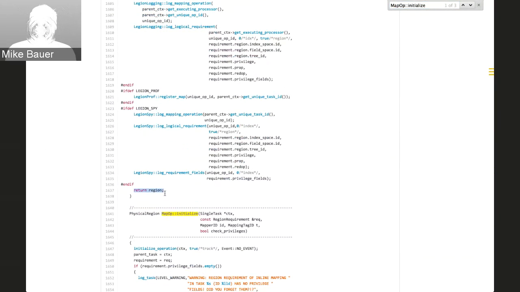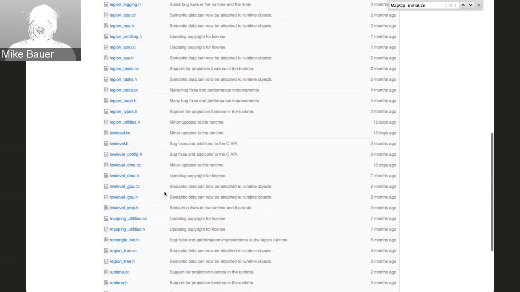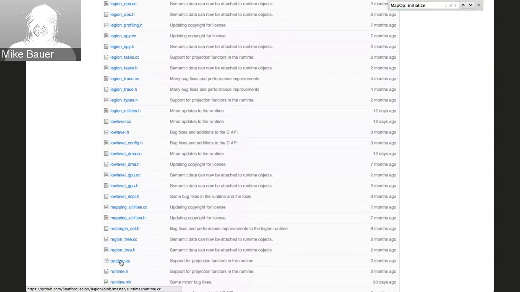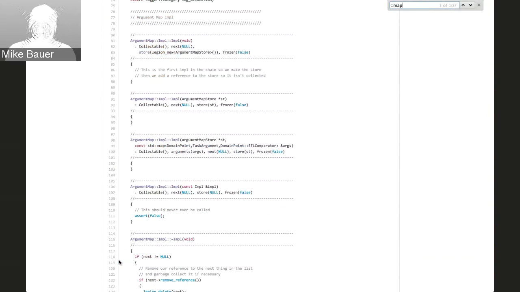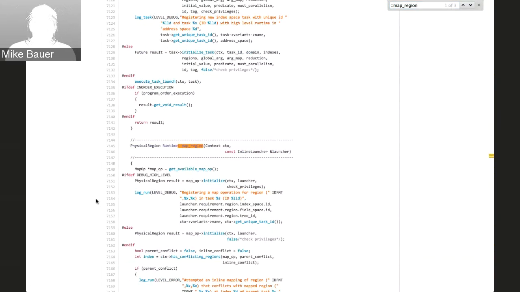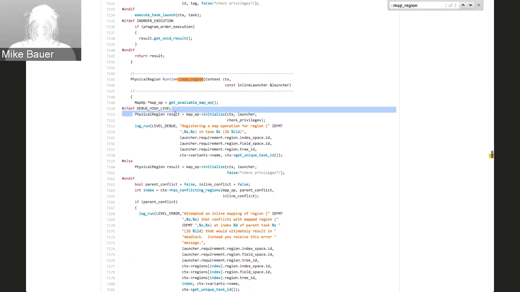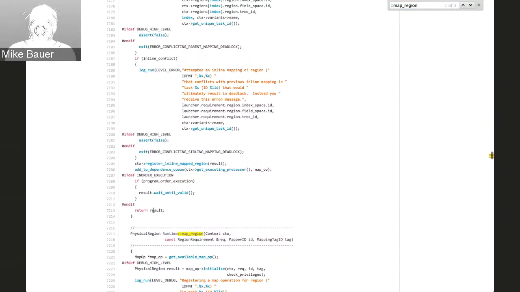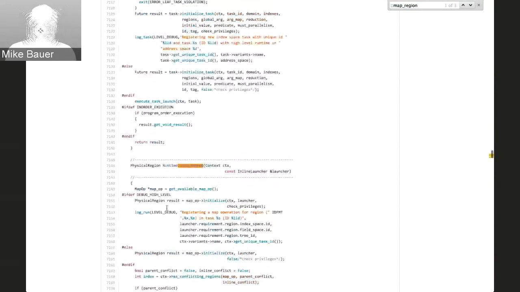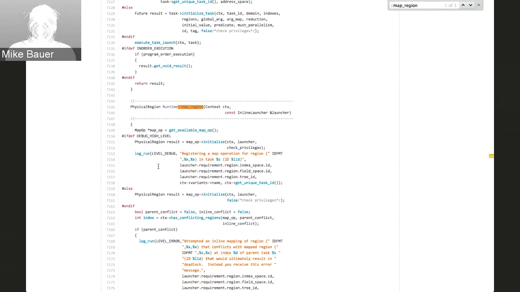Okay, so we return our physical region, which is going to go back to this call inside of runtime.cc where we were initially coming into from the API. So we're going to jump back to map region. You'll notice what we get back is the physical region result. That's the result of our mapping operation. And eventually you'll see down here at the bottom of this method, we return the result, this physical region, back out. So this physical region flows back out to our application. That's how our application gets back the name for the physical region that they know they're going to need, that they actually requested for doing this inline mapping operation.